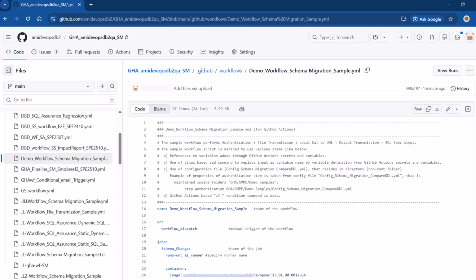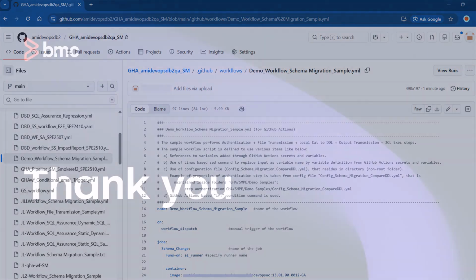Your sample workflow is now configured and uploaded to GitHub Actions. You're ready to run the workflow.